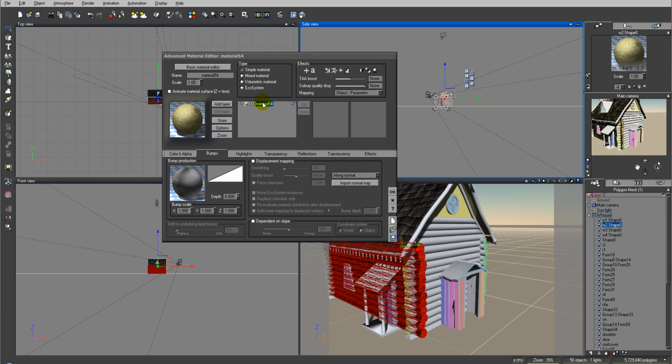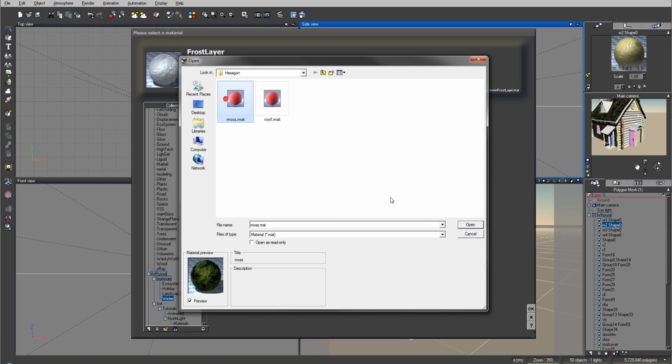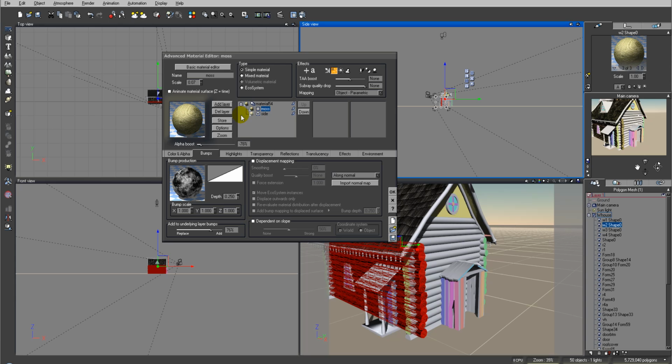Okay, other things we can add, kind of like a sidewall. Okay, we can add more dust or something. So let's go ahead and add one. We'll add our moss that we just created. Okay, next what I want to do is add dirt to this, and overall add dirt.